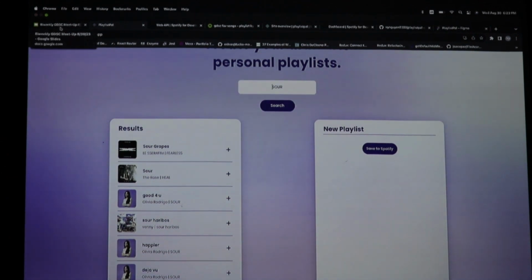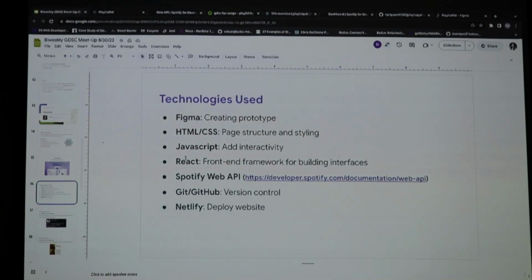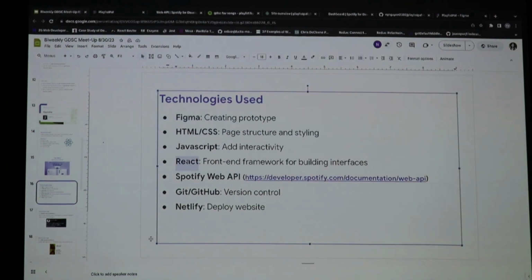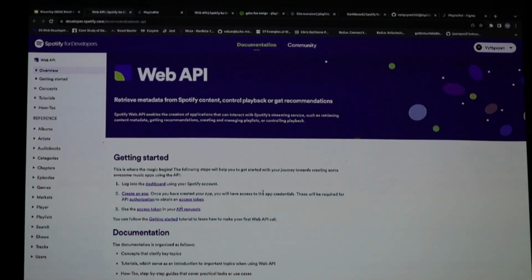Another one I use is React. It's a front-end framework for building user interfaces. This is what I learned during the workshop last year during GDSC. That workshop really opened my eyes and motivated me to work on my projects, and same for you guys too. And obviously the Spotify Web API, which is also my first time working with.